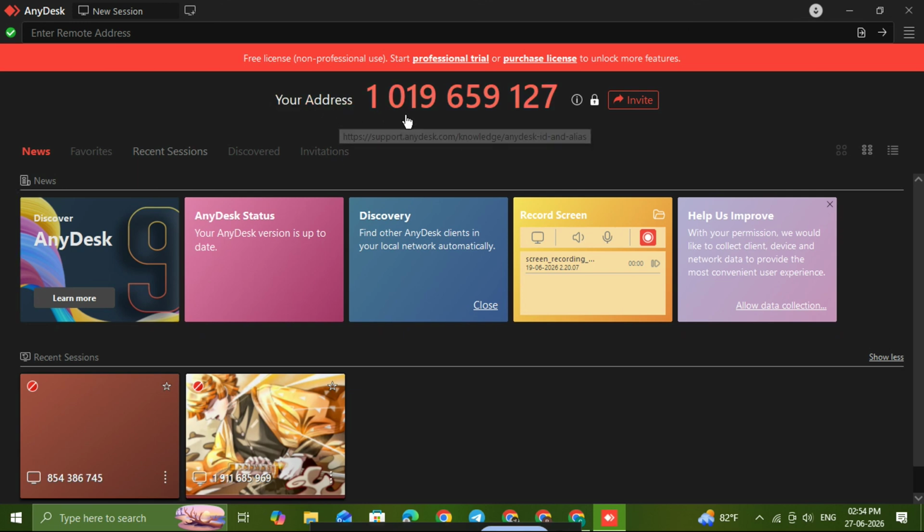You'll see a number displayed there. That is the AnyDesk address for that device. Think of it like a digital ID card for the computer you want to connect to. Make sure you copy it carefully or write it down because you'll need that exact address on your own device.